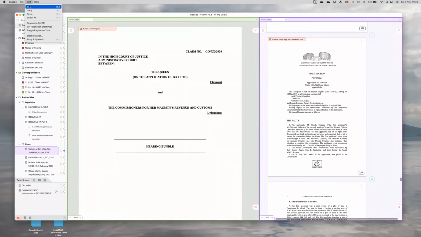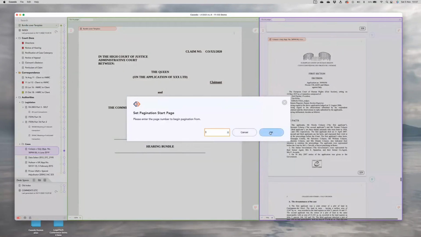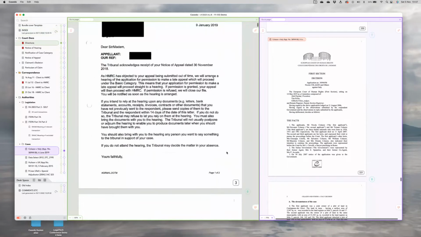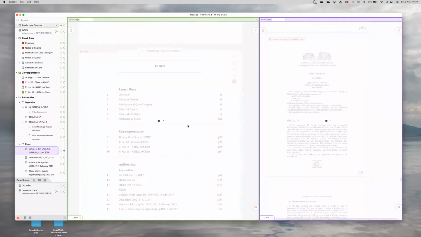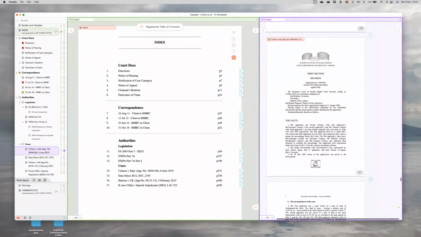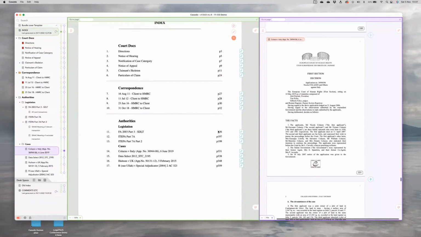It makes them have to figure things out as they go, and that's not what you want. In Casedo, the fix is simple. You can simply set the pagination start page to page 3, which means that this is now page 3 of your bundle, as it should be. Regenerate your table of contents, and there we are. So make sure these numbers here line up with what you're going to export.